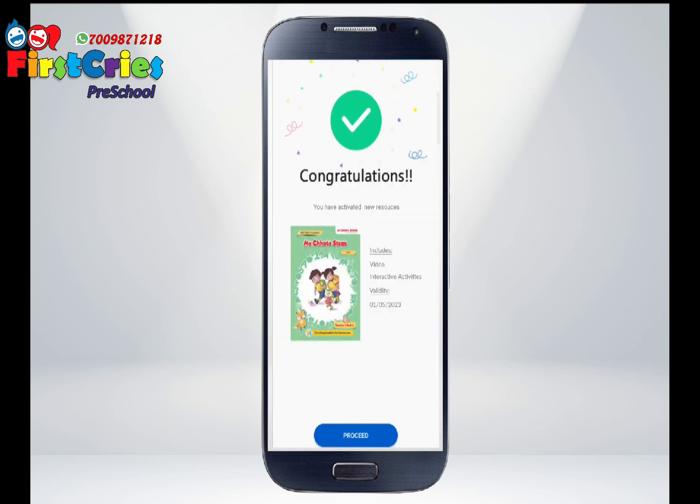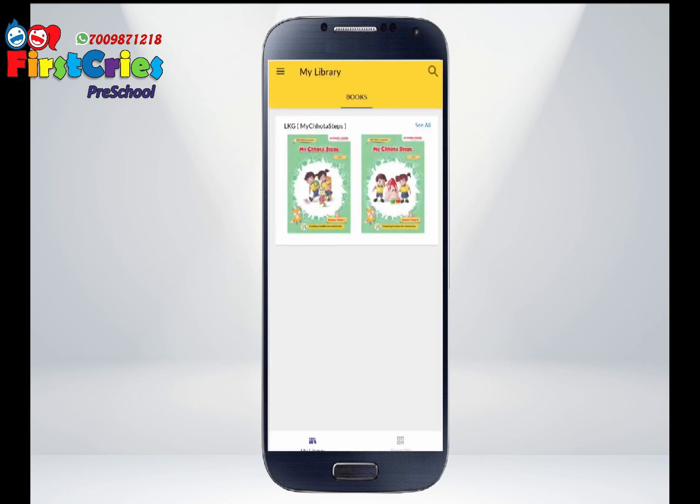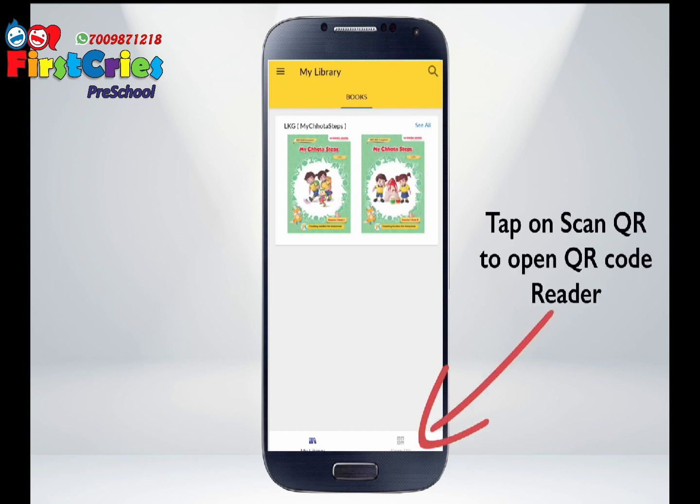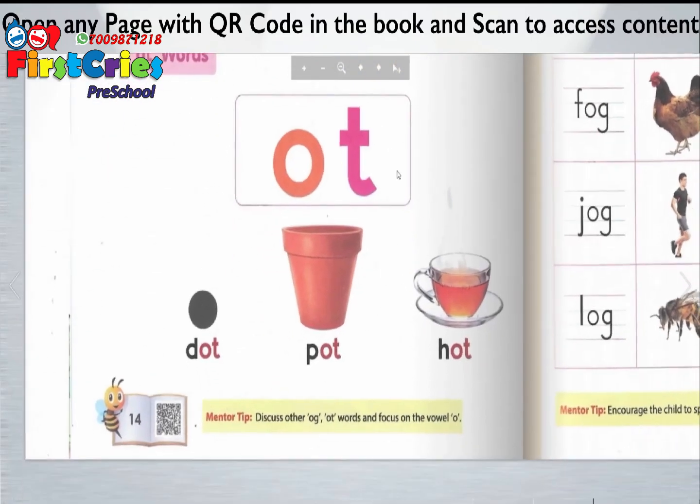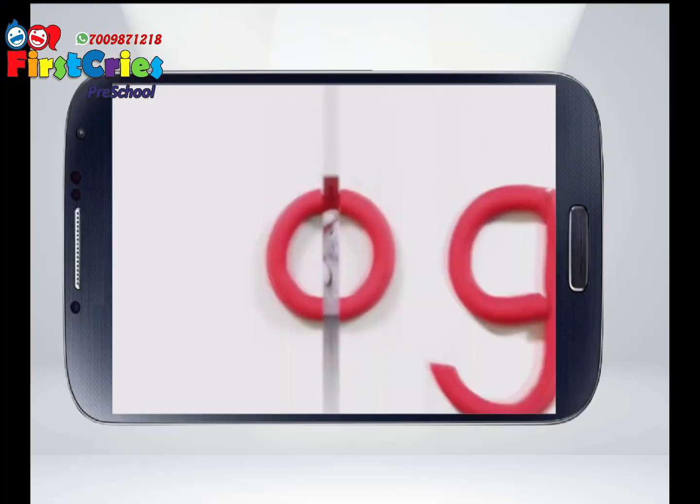So this is how you can scan it, and the books will be activated. You can click on proceed and you will see all the books. There is another scan QR code button here which will actually help you to scan any page on the book, and it will help you to reach the digital content of that particular page.